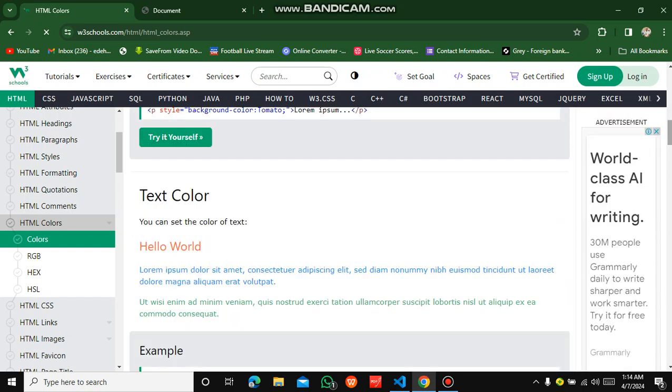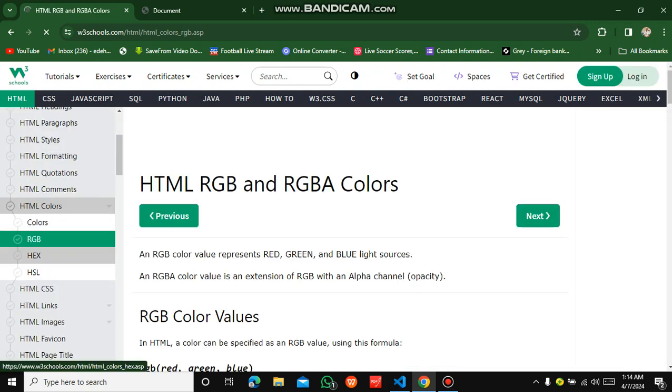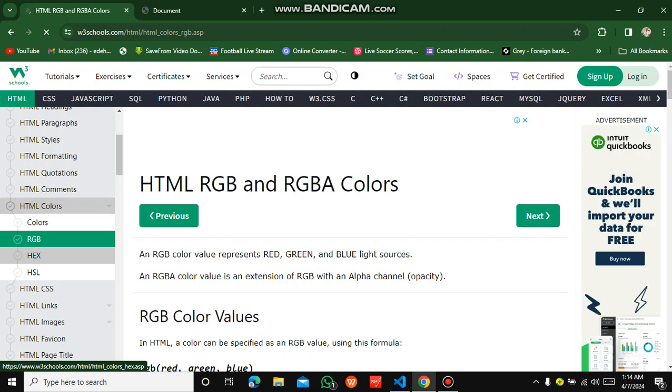So now I'll go back to what we call RGB. This is when you want to combine colors, maybe a color that doesn't have a name. There are colors that don't have a name, but you want to combine them.